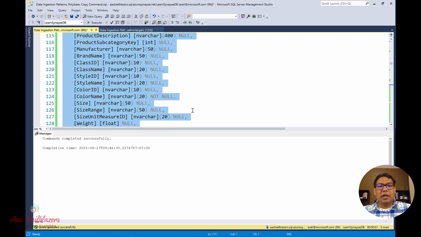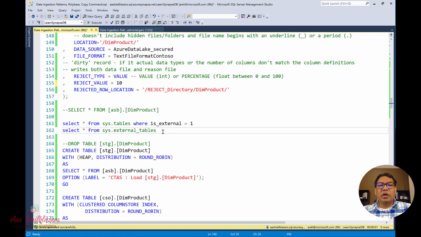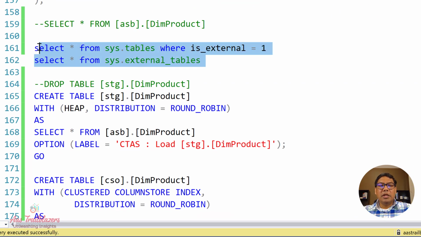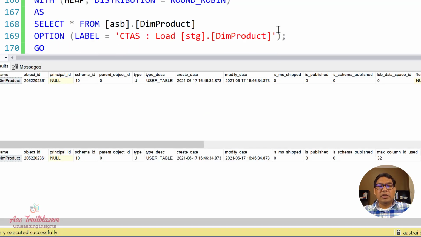My table is created, and like other system views, we have system views for querying information about external tables. We have the sys.tables system view, which has one column, is_external. This indicates if the table is an internal table or an external table, and if I query this, it's going to return all the external tables. And then, specifically for external tables, we have the sys.external_tables system view. So let me run this and show you the result to query based on this catalog view.